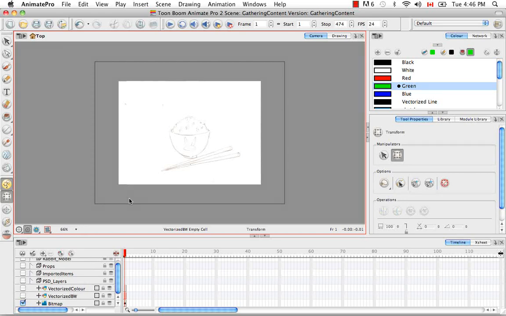To vectorize it is really to integrate it a little bit better with already vectorized drawings in your animation that you may have created within the software. So that's sort of the purpose of that. But I think that's pretty much it for the tutorial scanning images into Animate Pro.